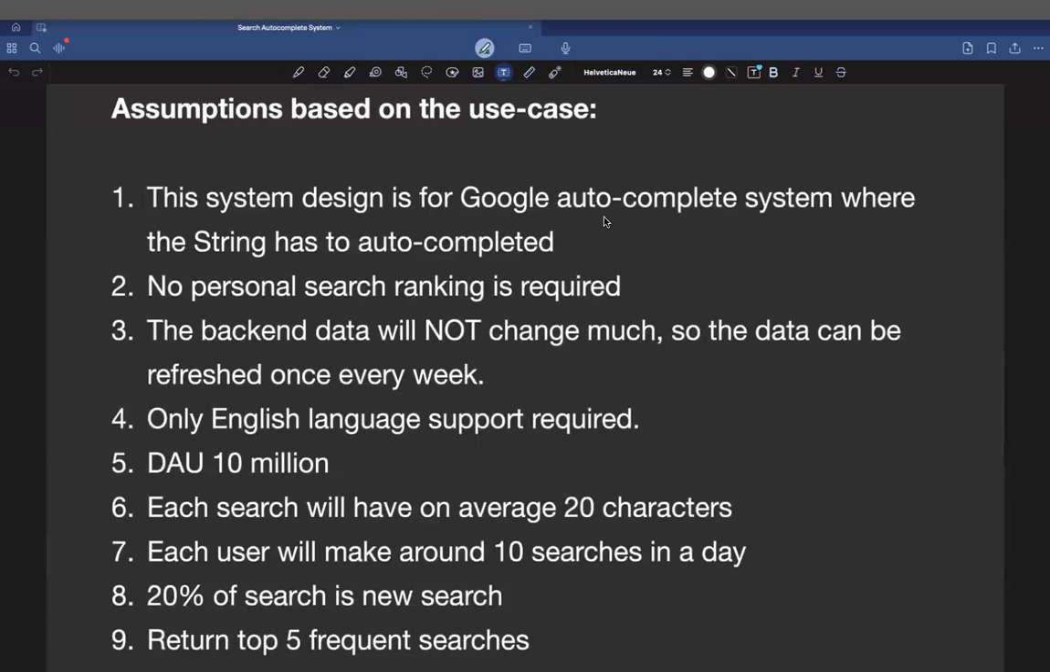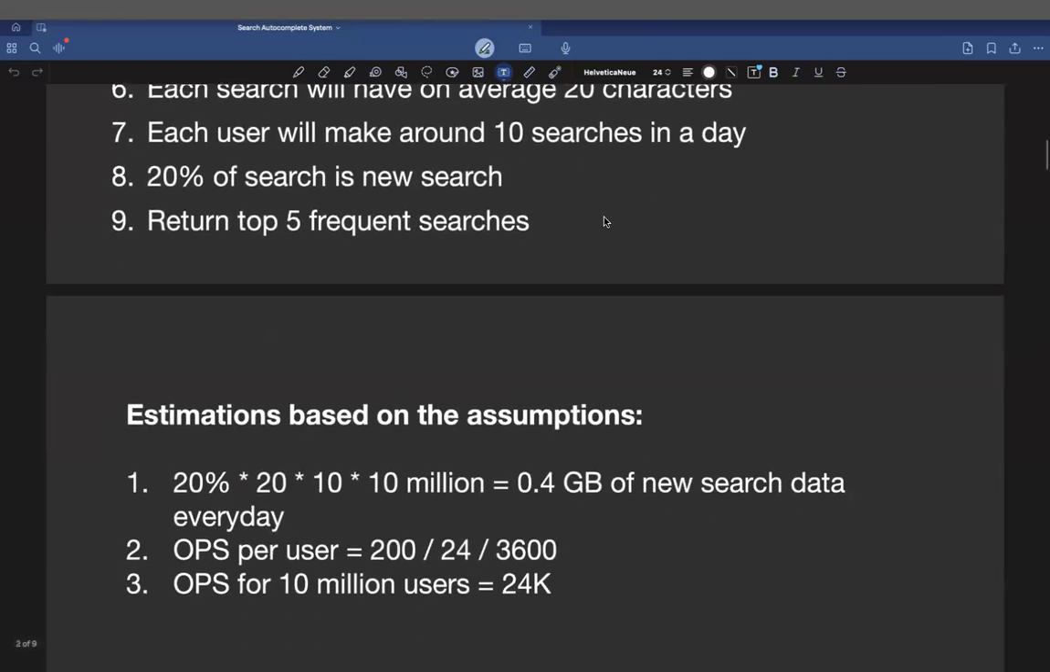The daily active users will be around 10 million. And each search will have on an average of 20 characters. Each user will make around 10 searches in a day. And you can assume that 20% of the searches are new searches. And we need to return only the top five searches, top five frequent searches.